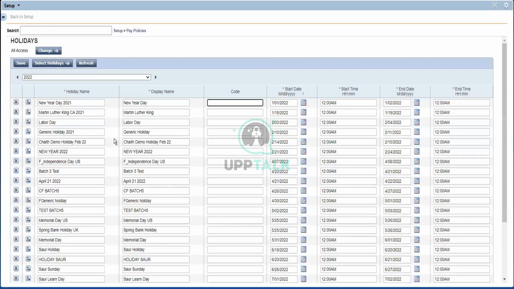Here you will have a holiday name, a display name, which should be provided in Kronos, and then the date. If it is New Year, it means 1/1/2012. Whether it's a state holiday, a national holiday or a particular region's holiday, everything will be loaded here, and then this will be assigned to the payroll based on the region.